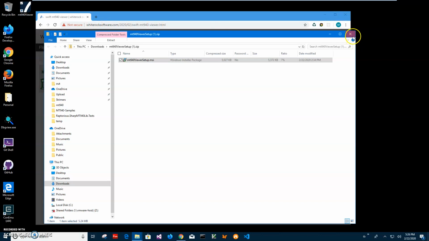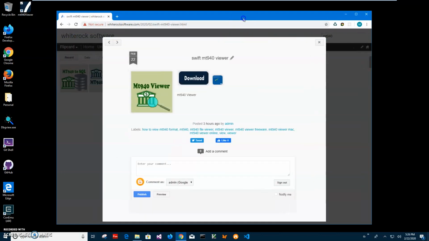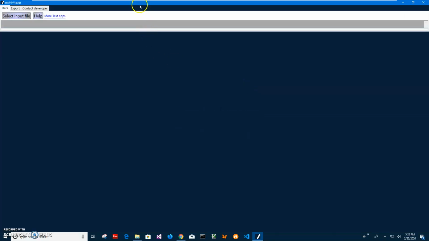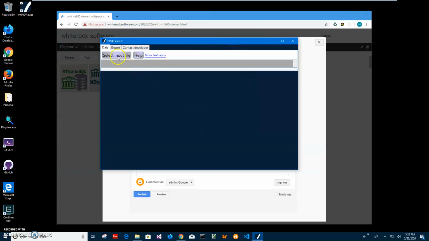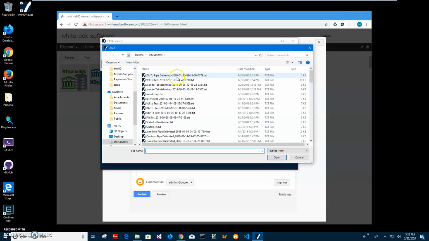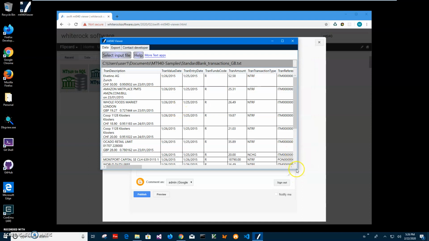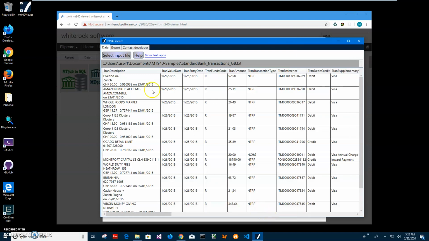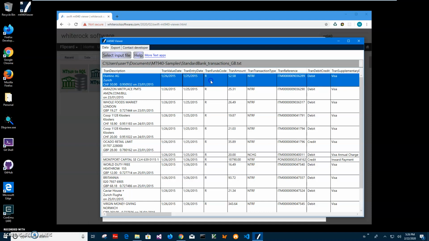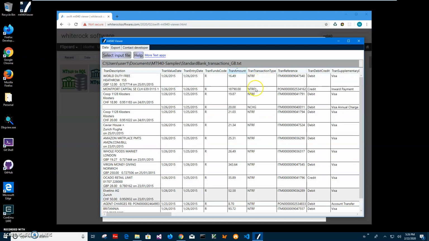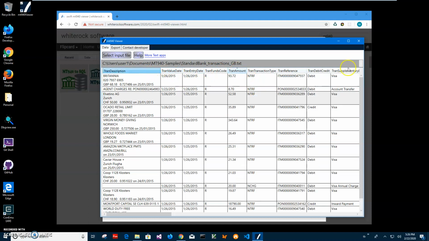Now I can open those mt940 text files in this viewer, and they will be presented in a table format. I click select input file, then I will go to my mt940 samples and select a standard bank transaction file, and you can see it will show all the transactions like transaction description, transaction date, funds amount, and I can sort and see these transactions.